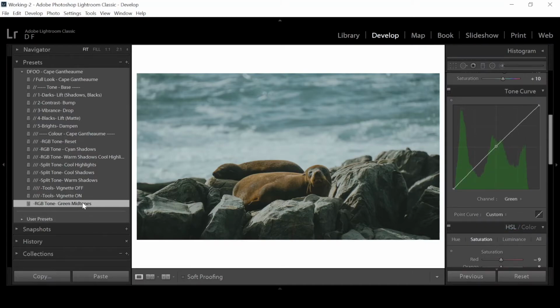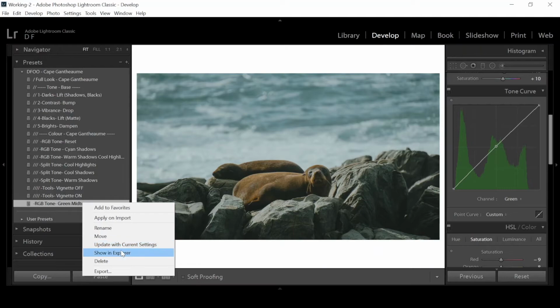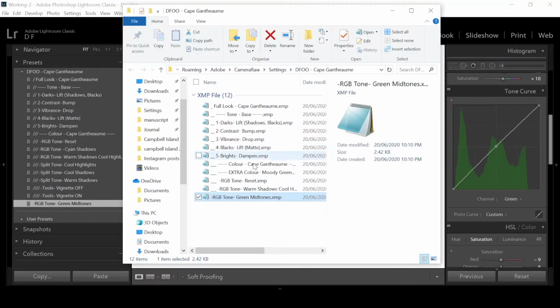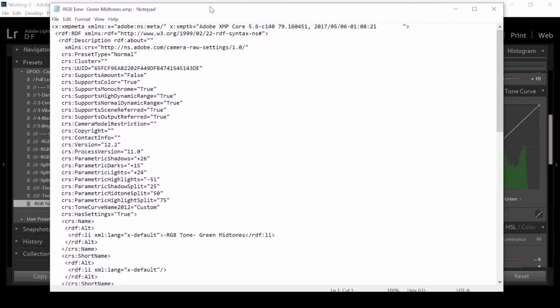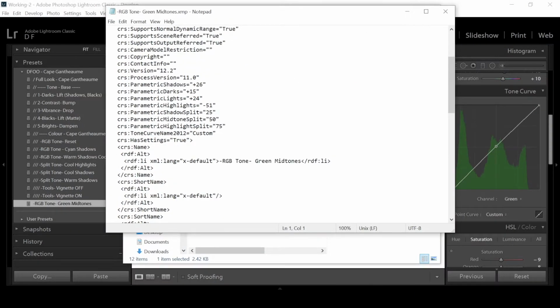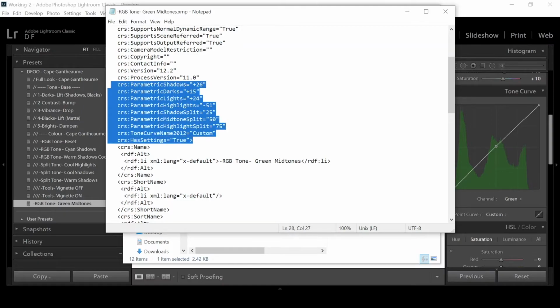And so what you will do is right click on this, go to Show in Explorer, and you can see that this is the preset that we just created. Double click on it. It's an XMP file, and so it should be read by Notepad or any text editor. So what we want to do here is delete sections of the code that affect adjustments that we don't want to include in our preset. For example, this section of code here affects the slider adjustments for the tone curve, which we don't want, so let's delete that.